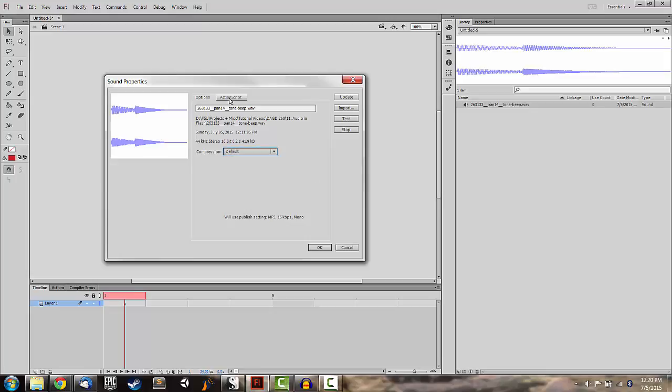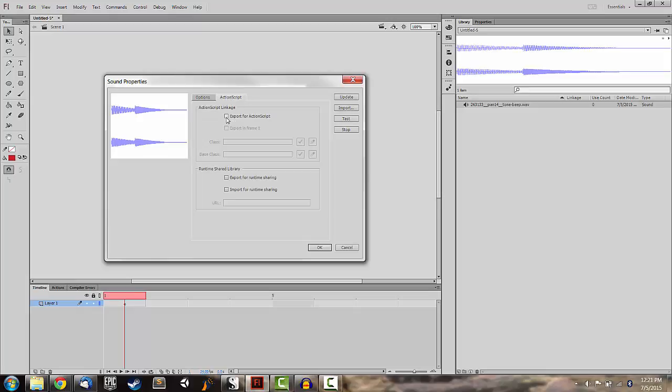But under the ActionScript tab, we're going to want to click Export for ActionScript. Now we can give this particular asset a class name. So I'm going to give it a class name of Sound Effect. Actually, I'll give it a class name of Sound Effect 1. That way I could have multiple sound effects within a single library.